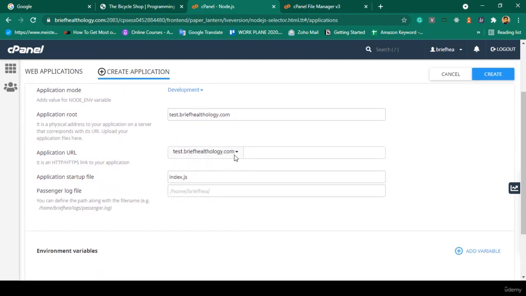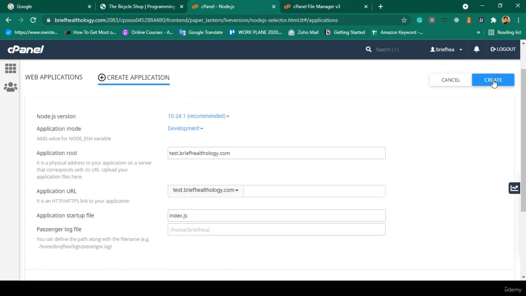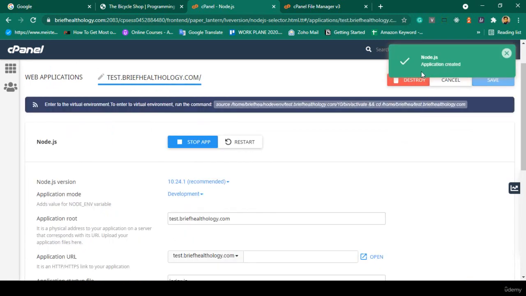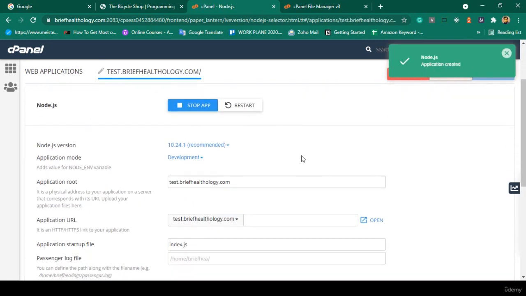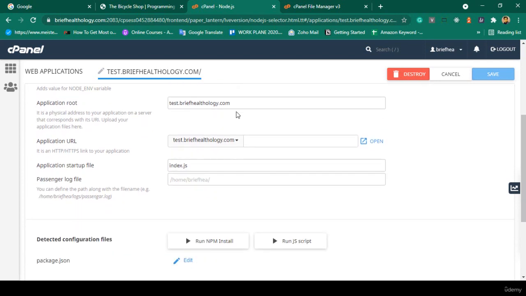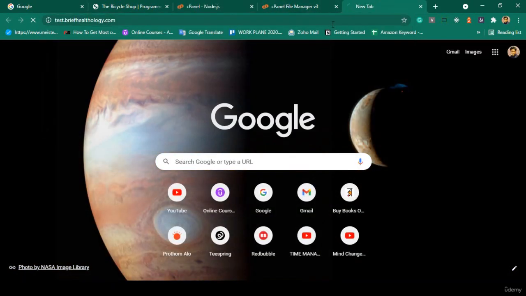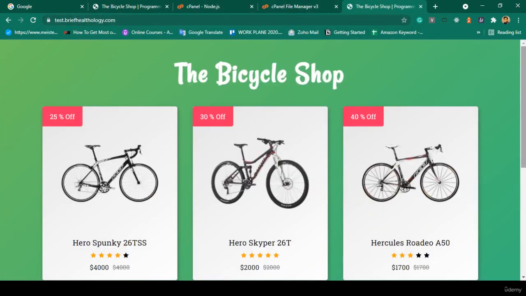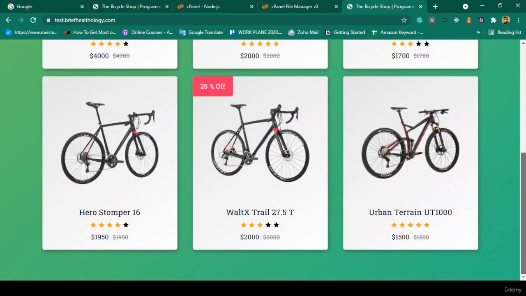Okay, friends, that's all you have to do. Now simply click Create. Yes, you can see the Node.js application is created and our server is now running. If you click Stop App, then it will stop. Right now it is already running. Now if you access our subdomain, I simply copy it, and here I paste it. Yes, you can see our project is now successfully live.